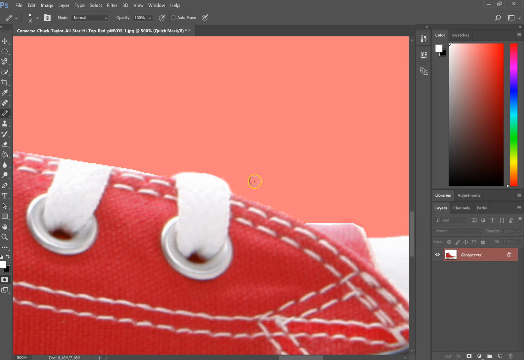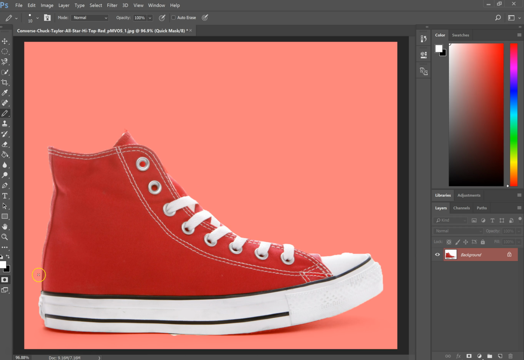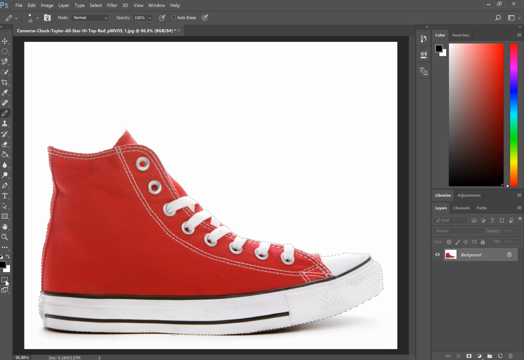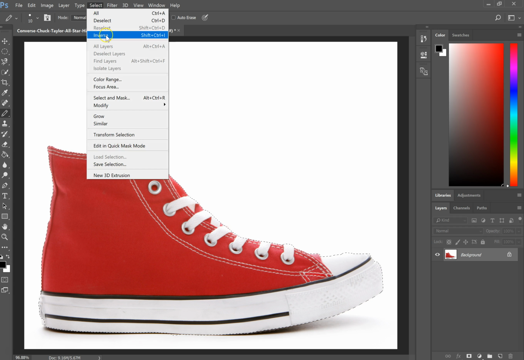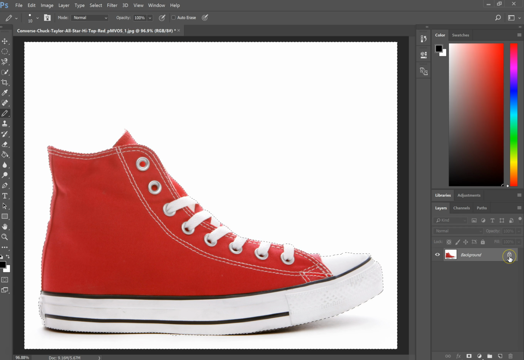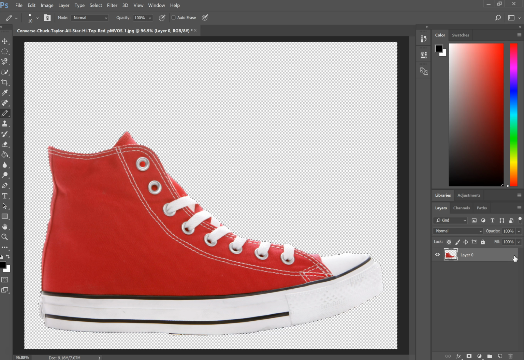All right, so once I'm done making my selection with Quick Mask Mode on, I can just click it back off, and now you'll see that we go back to the selection mode, and you'll be able to see your selection more clearly. Once I have this, I could select the inverse. I have to unlock the background layer just by clicking the lock and hit the delete key. And I have now a separate layer. The background is transparent, which is exactly what I want.